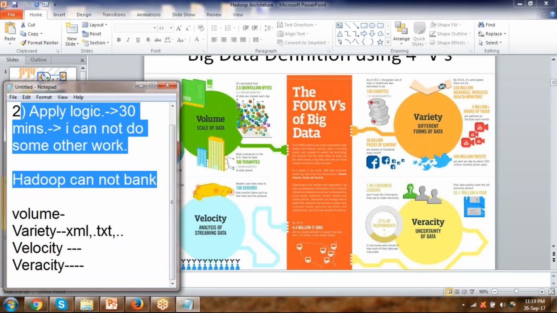Suppose I have a log file, having, say, your banking transaction information. I need those details, but I don't need some other information. Say I need only deposits, I don't need credits. That's what veracity means: what is important for your business case.